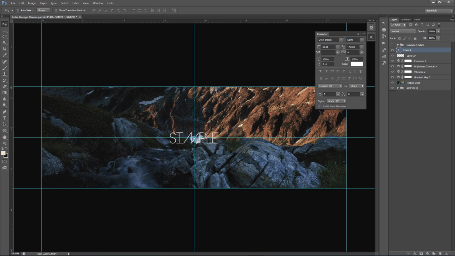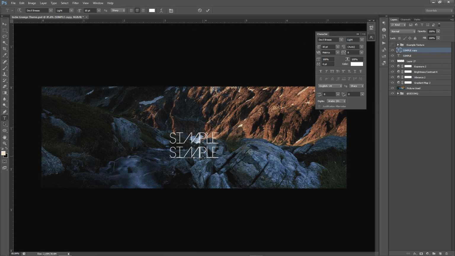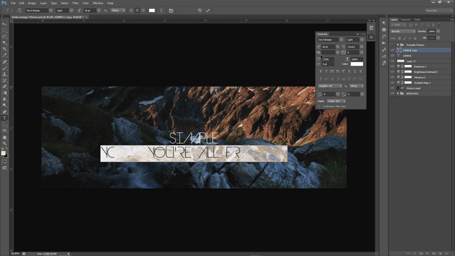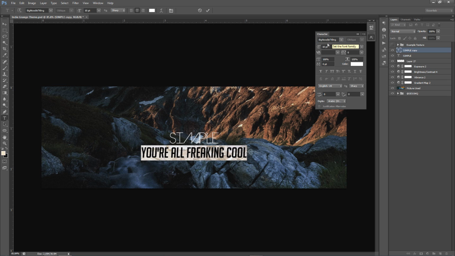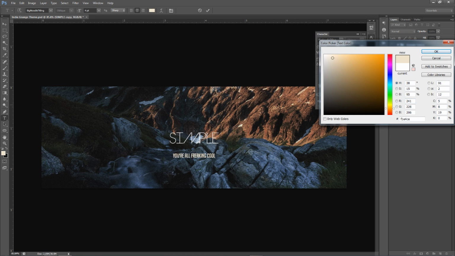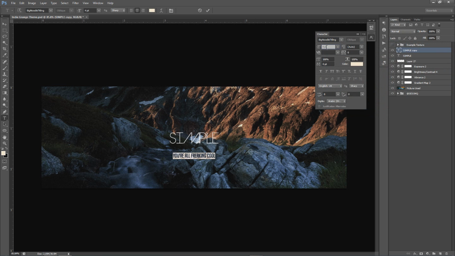But for this, I'll put it there, and we'll just put in "you are all freaking cool." All right, and we'll put this on the big noodle tilting because it's cool. And we're just going to change the color to this nice little yellow. And there we go. Now we've got a little text and subtext.